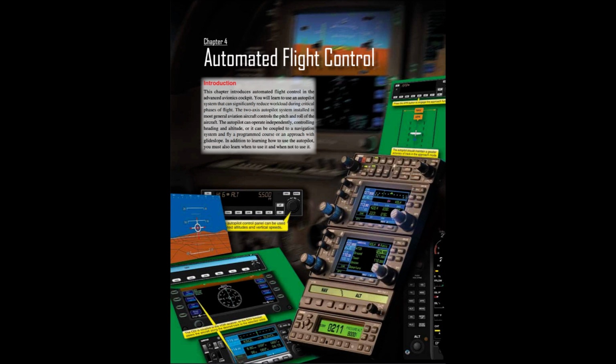In addition to learning how to use the autopilot, you must also learn when to use it and when not to use it.